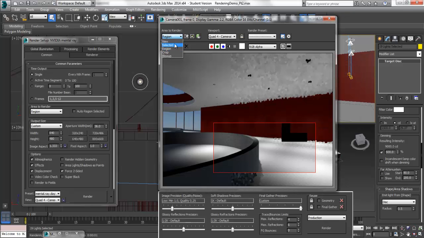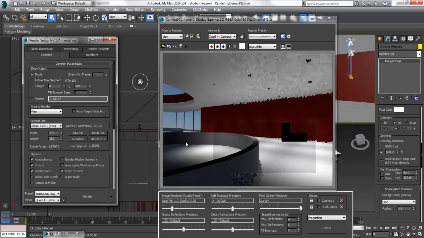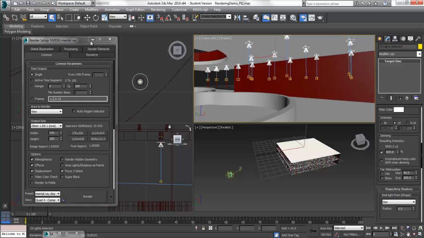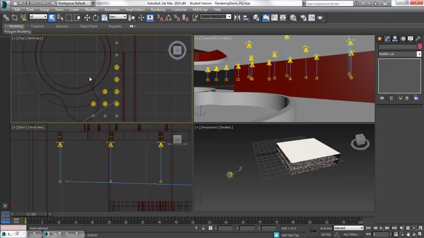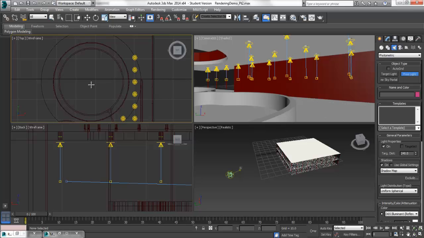I'm going to set this to full area, full view again. And actually, I'm going to come over here and do this. And you can see how that's significantly darker. So now we're going to insert a light that's going to actually sort out this area. So we're going to do a free light this time.